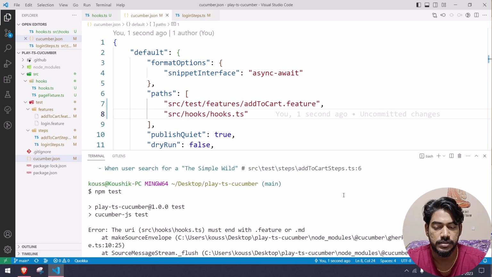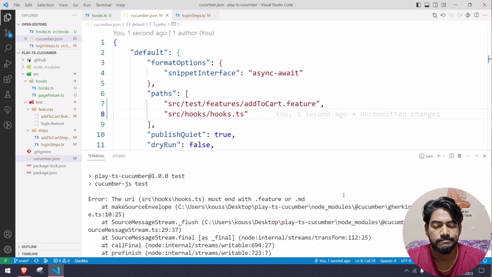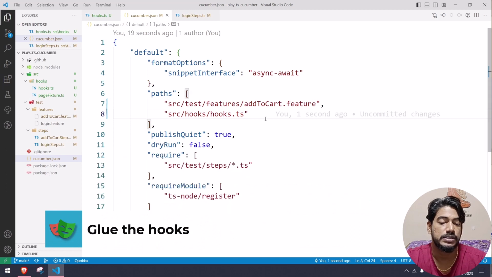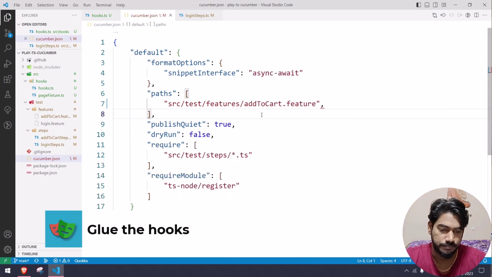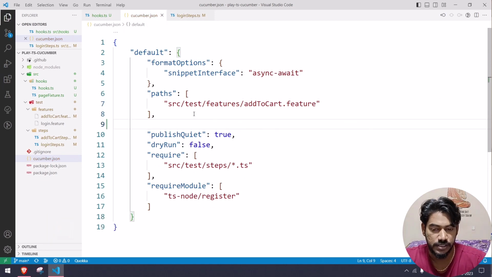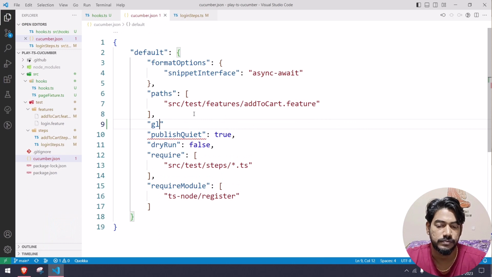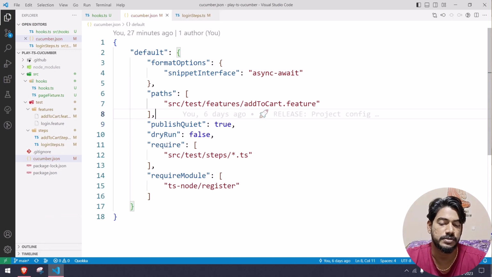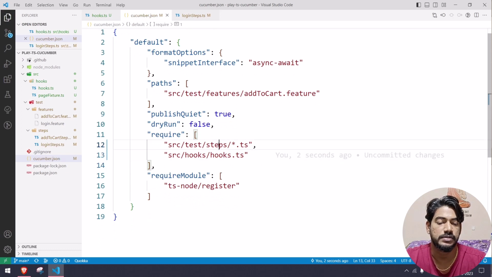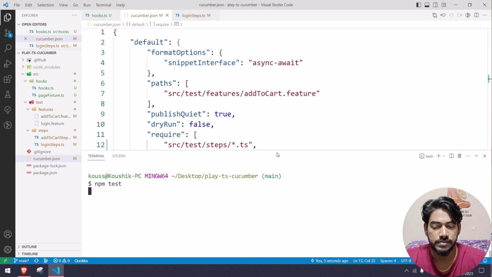Okay, sorry. So within the path we have to say where our feature file is, and then followed by we have to say the glue, where we have set our steps. So this one is basically require here. So here I'm going to say the same, right? This one. So this is where my files are, my step definitions are here, and my hooks are here. Okay, so I'm going to run this one more time. Let's see, or else I have to check the documentation.